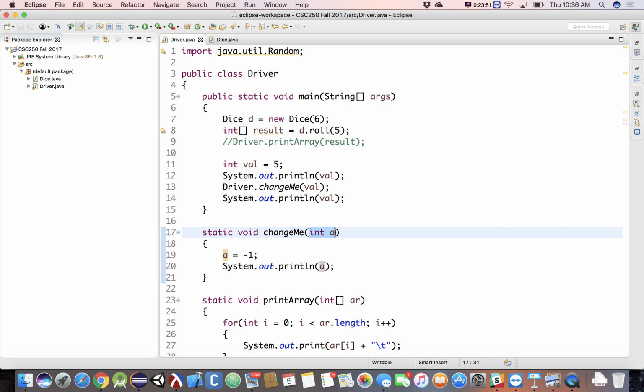Okay, so we're getting whatever val is. We're saying, here's a copy of me. It will come in here. We're changing that copy, printing out the modified copy. But when this method dies, we are now back to the old val, the original scope of val. That makes sense? So everybody's good with that one?